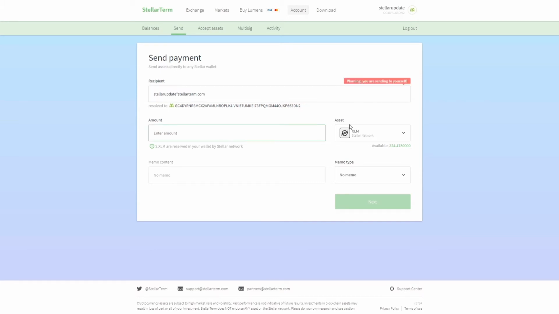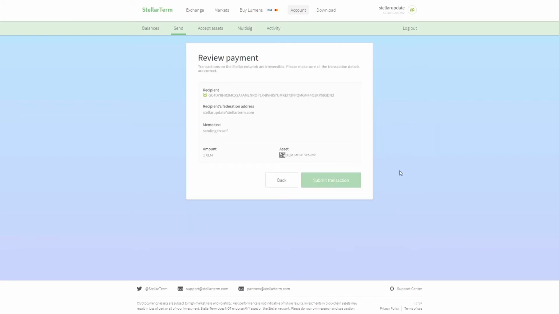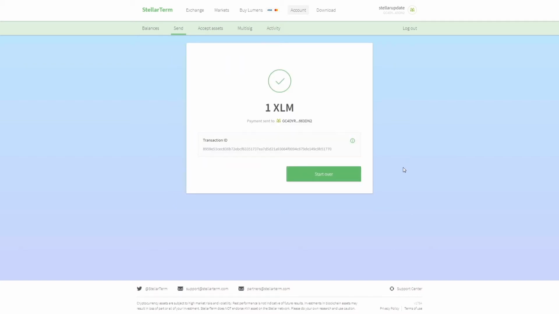Now enter the amount here. It says warning, you're sending to yourself. Obviously I am. Let's enter 1 Lumen, and here you can enter the memo. If you want to send a message to somebody, you can write it here. I'll write sending to self. Click on next, then click on submit transaction, and it will just take a second. Your transaction will be sent. Stellar network is super fast, unlike Bitcoin or Ethereum. It just takes a few seconds, and you saw that it took me like 5-6 seconds.